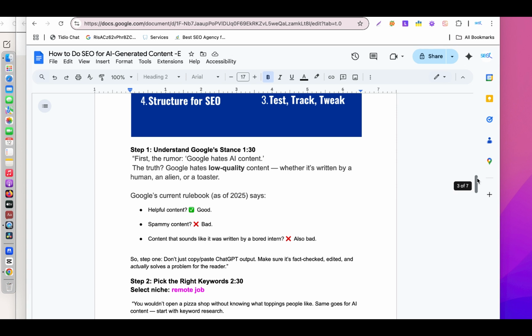So step one: don't just copy and paste from ChatGPT output or any other AI output. Make sure it is fact checked, edited, and actually solves a problem for the reader. You can find a lot of tools that will check your facts and help you to edit.